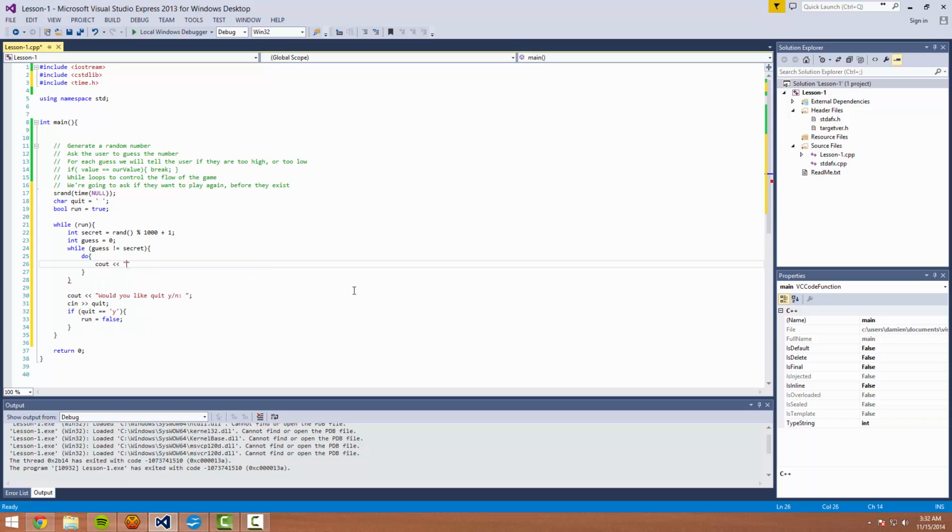So we're going to do cout, "Enter a number between 1 and 1,000," and we're going to have them do a cin for guess. And our while is going to be while guess is less than 1 or guess is greater than 1,000. So if they want to guess negative 100, well, you can't. It's just going to keep pestering them, doing the same thing.